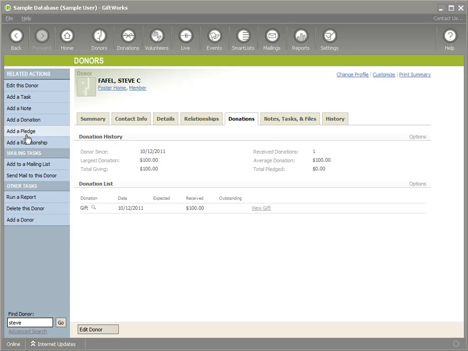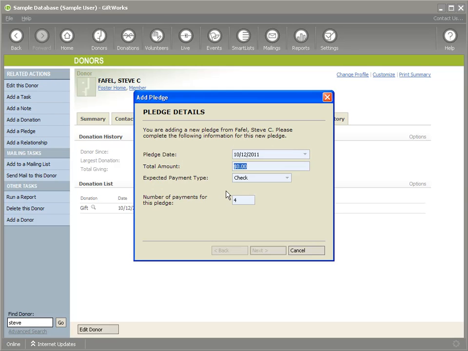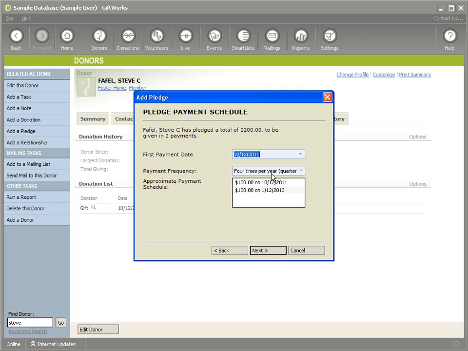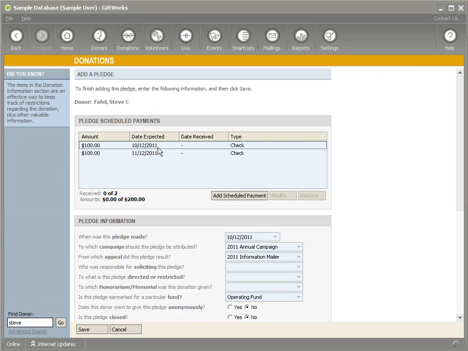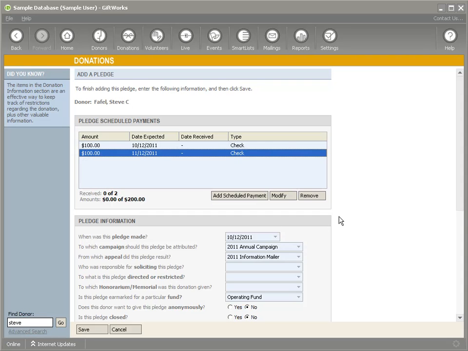Now, I can also add pledges. I showed you donations, but if you have a scheduled series of donations or a pledge, I'm going to put in just 2 payments by check, indicate that he wants to give it over the next 2 months. It's going to start on 10/12. Click on Next. GiftWorks has already built the pledge schedule, so I'll see the pledge schedule right here, when I'm scheduled to receive these pledge payments.